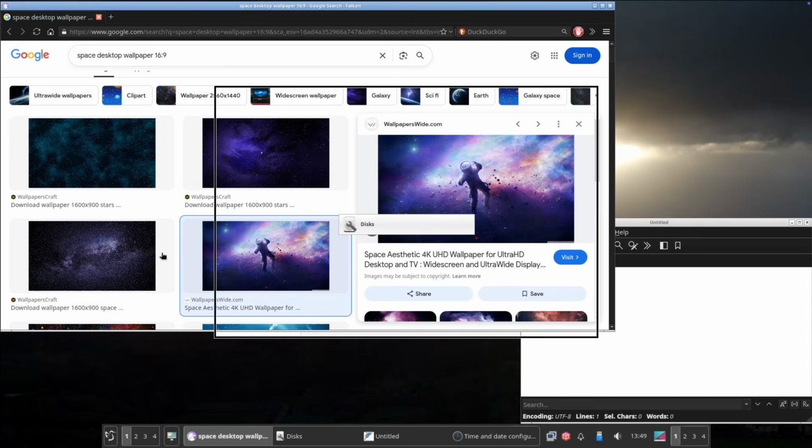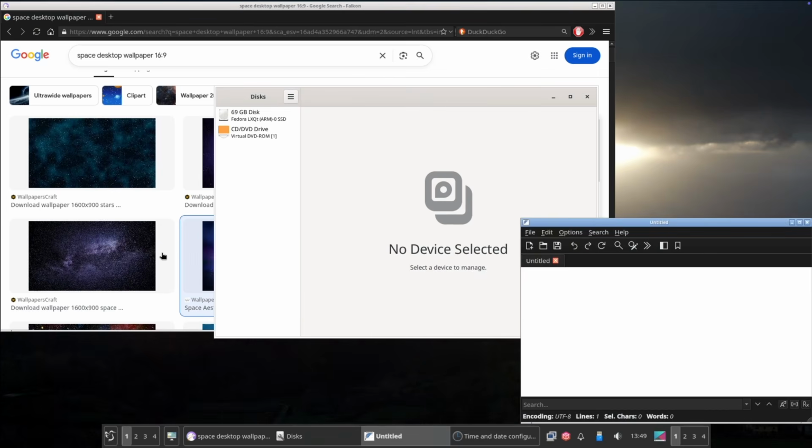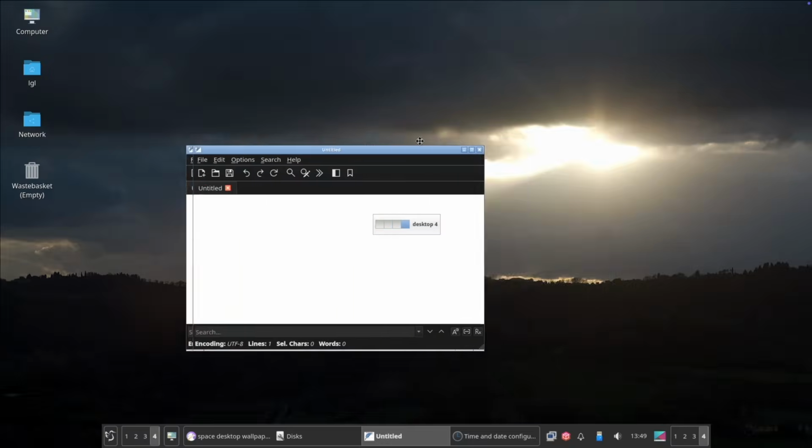Control and arrow to change the window, which is nice. But it doesn't look like you can position them anywhere. So what happens if I drag it over to the side? So yeah, there's no built-in window manager.